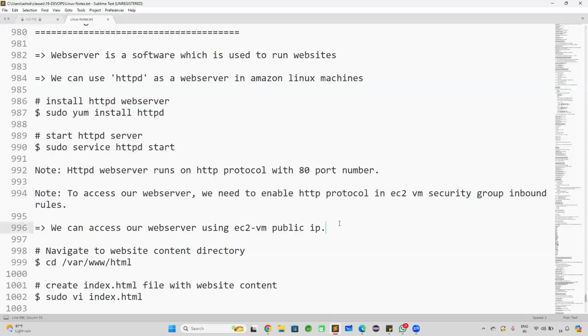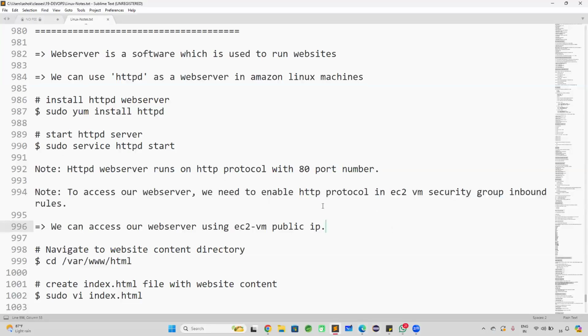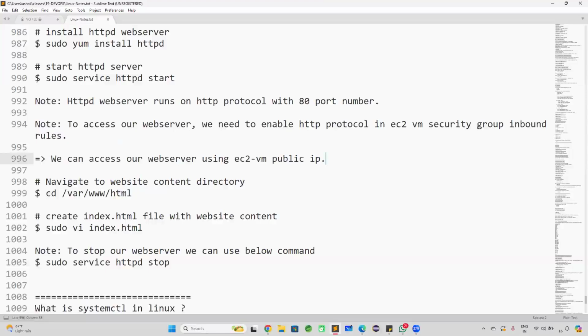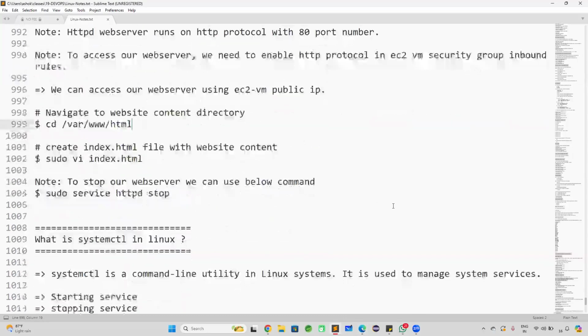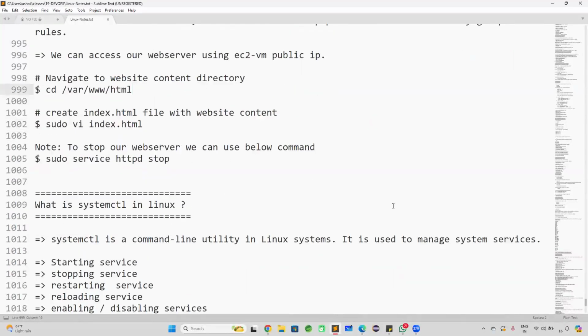Whenever we run the HTTPD server, it will run on port number 80. If you want to access that web server, then we need to enable that port number in the security group inbound rules. By using the public IP, we can access that web server and we can also host some static websites using this web server.